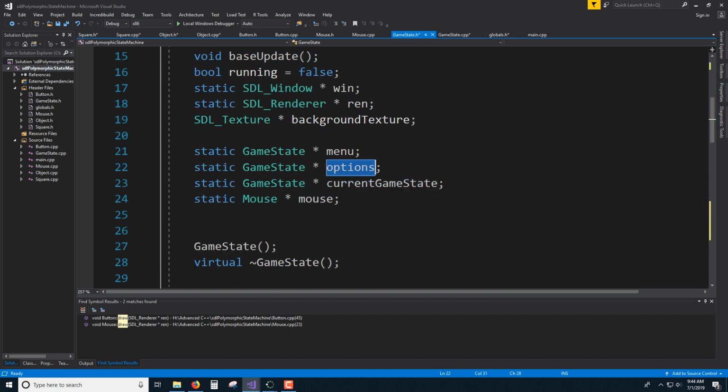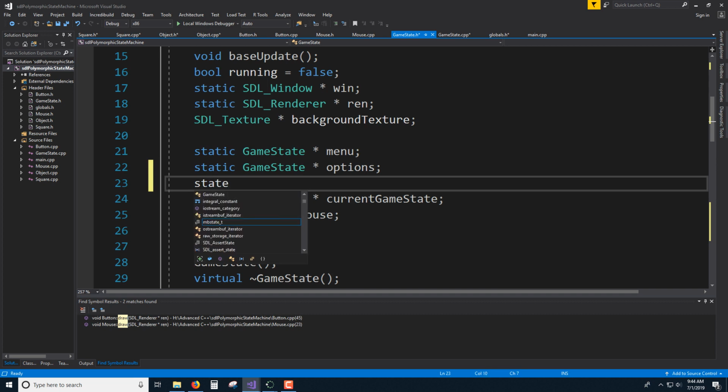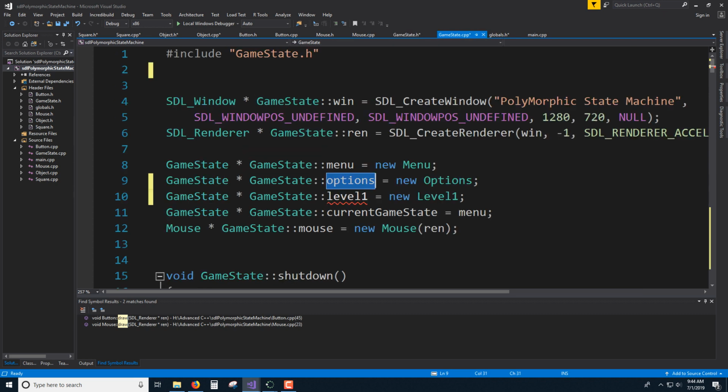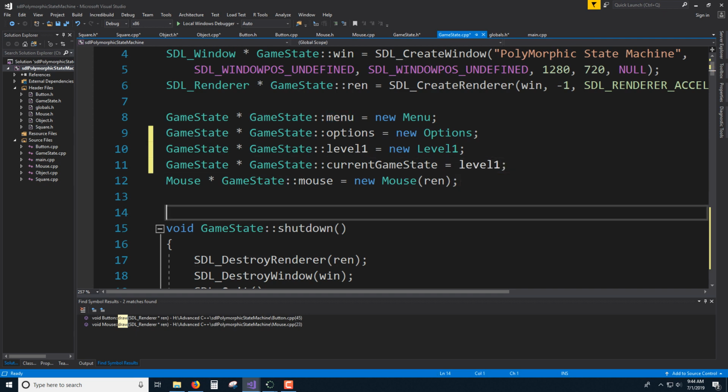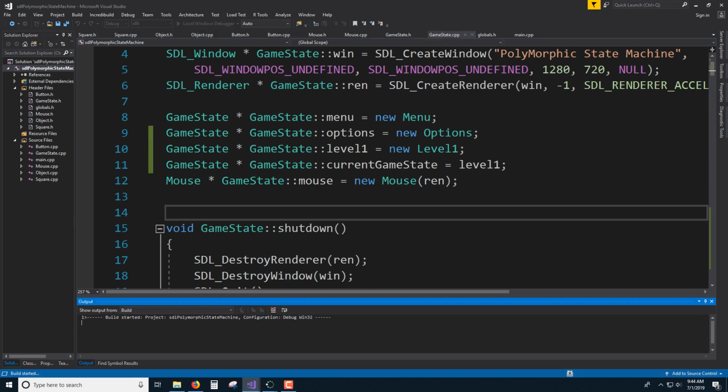I need a level 1 pointer, so I'll add that. Again, you probably already have this. There's my level 1. Here's my new level 1. And instead of starting in menu, I'm going to start in level 1. Let's just see if this even runs. Bound to be some errors after coding for an hour.